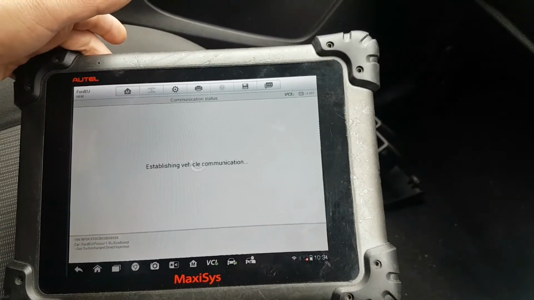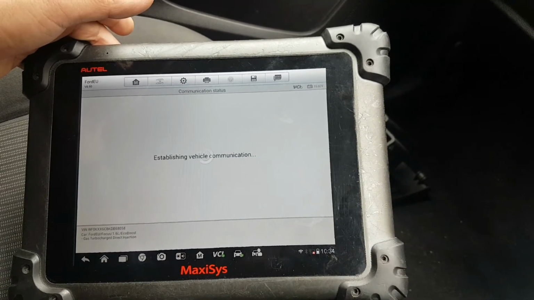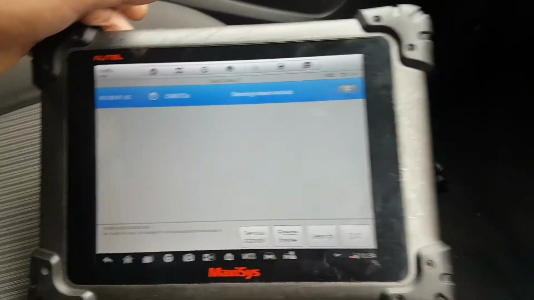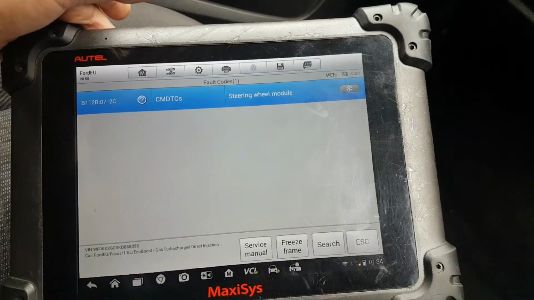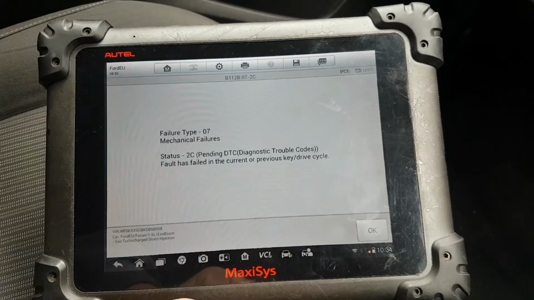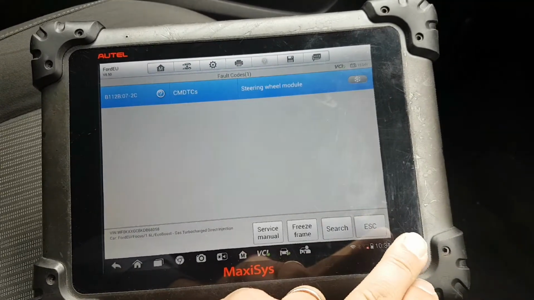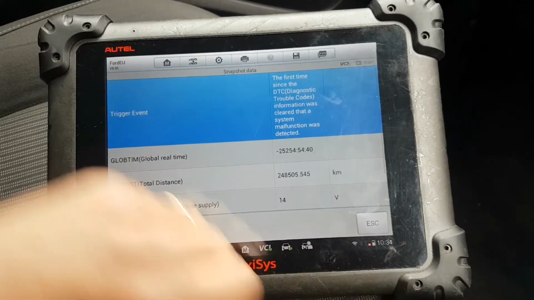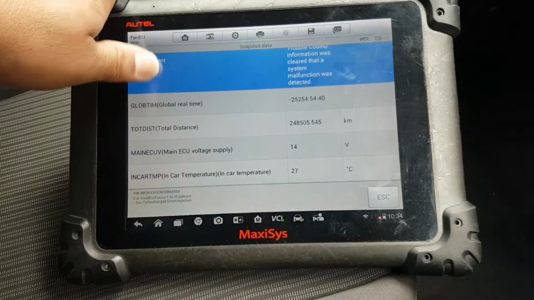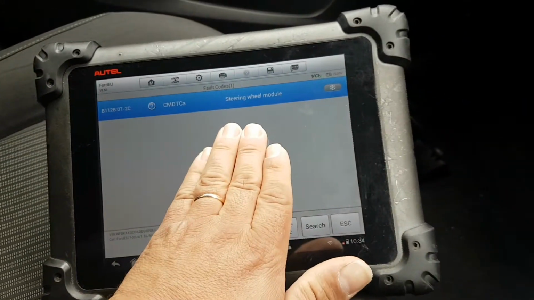Read codes. And we do have a steering wheel module. Now, let me just check, because I think the code looks like it is present. It doesn't really show a lot. Okay, so that's my fault.